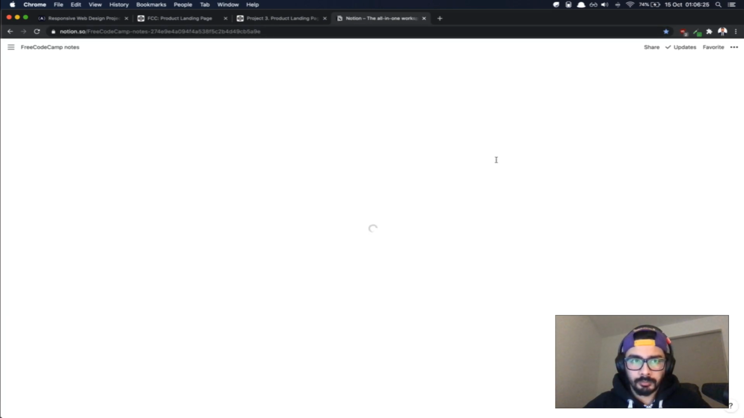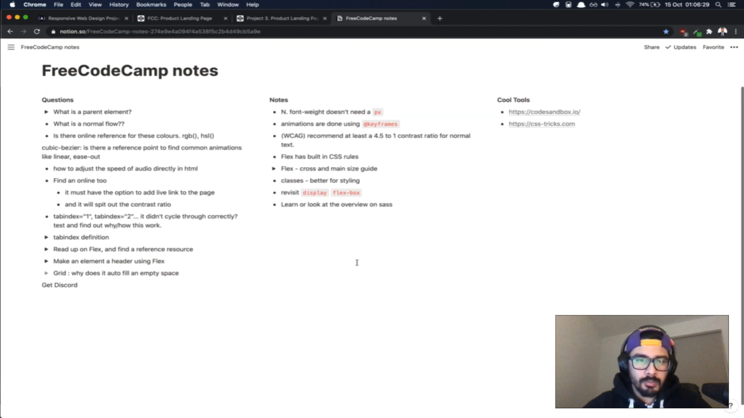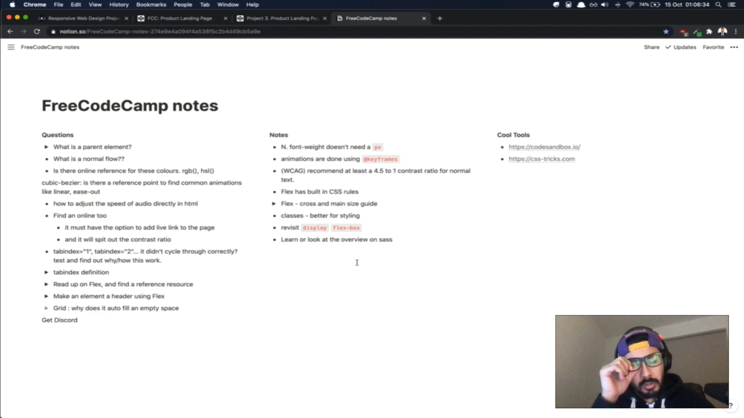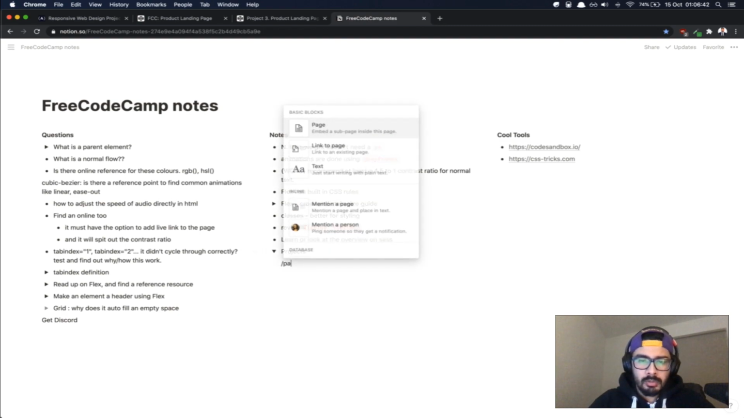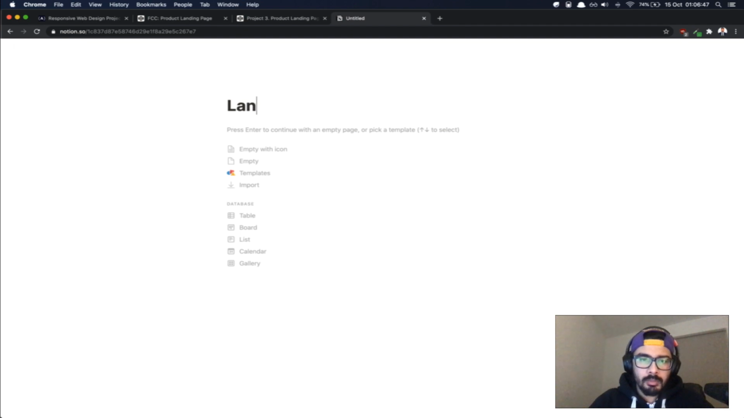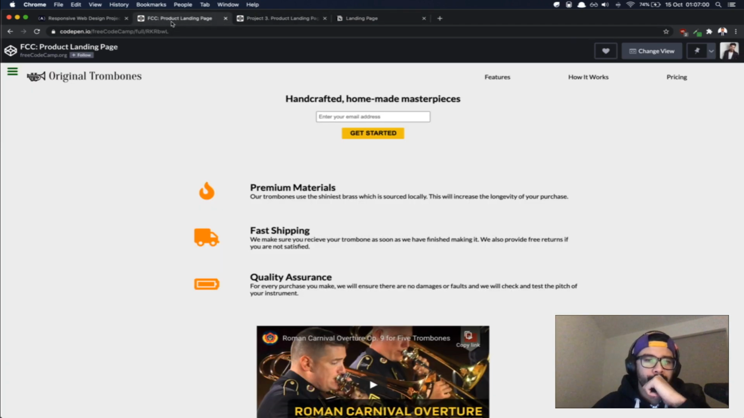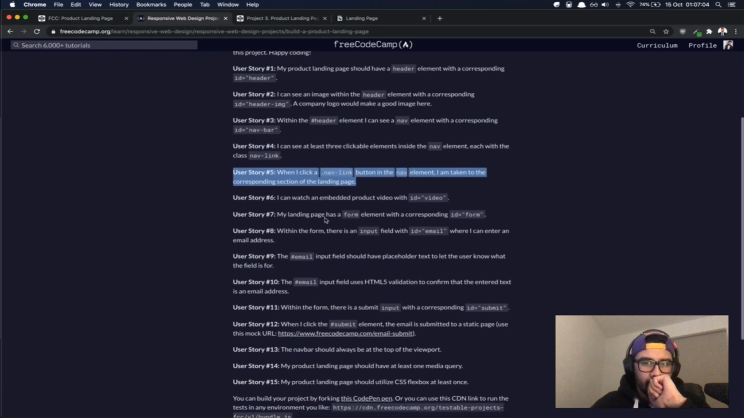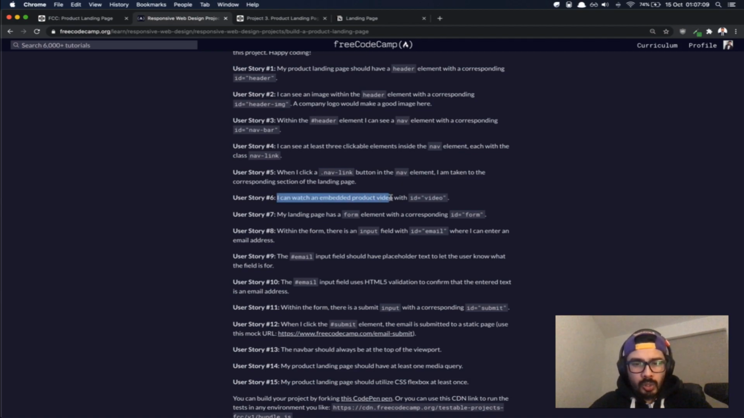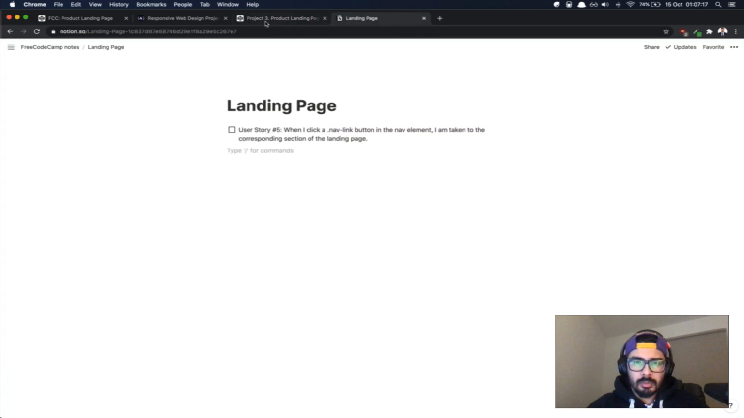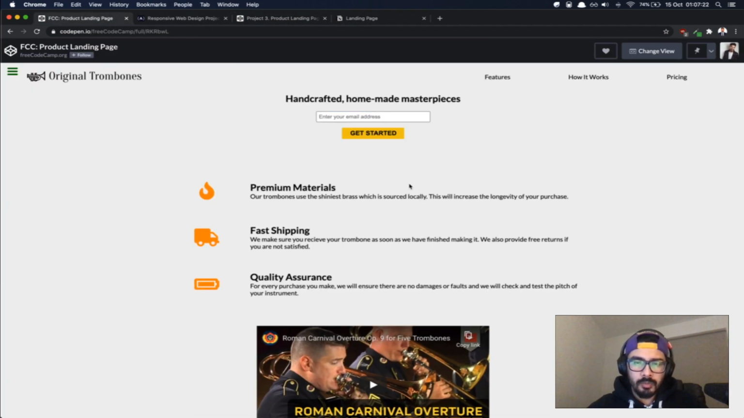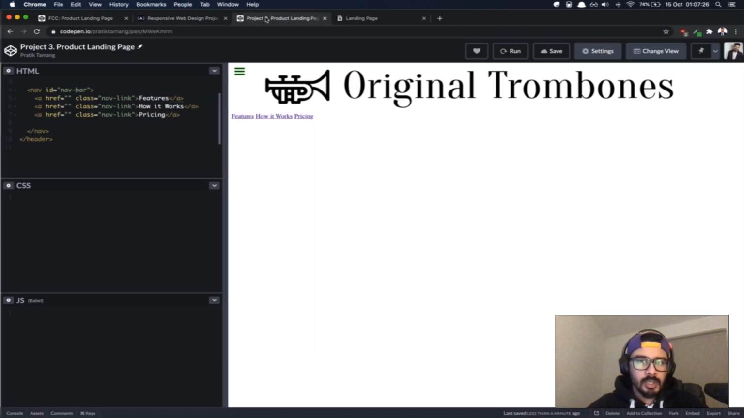Let's build some notes. Okay. We are going to need... Yeah, let's build a project. Landing page, this is gonna be landing page. It has done this little checkbox. We need to do that. I can watch an embedded product video, ID video, the landing page is a form, okay. So this is going to be the form. Yeah, let's start building it out.